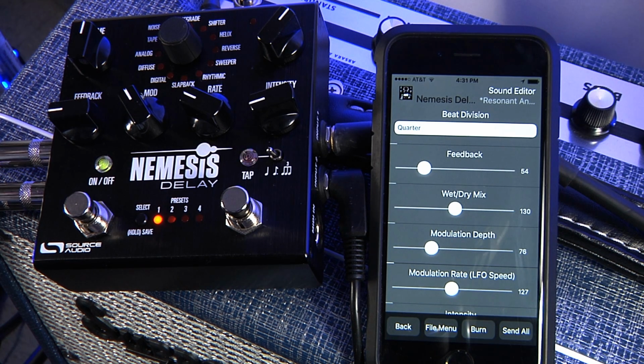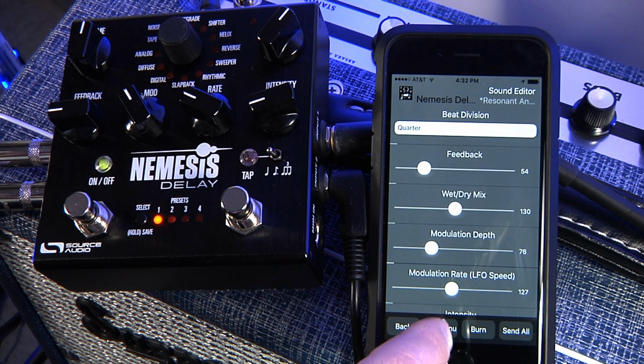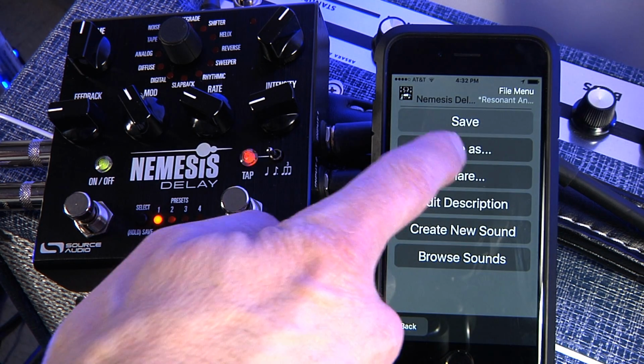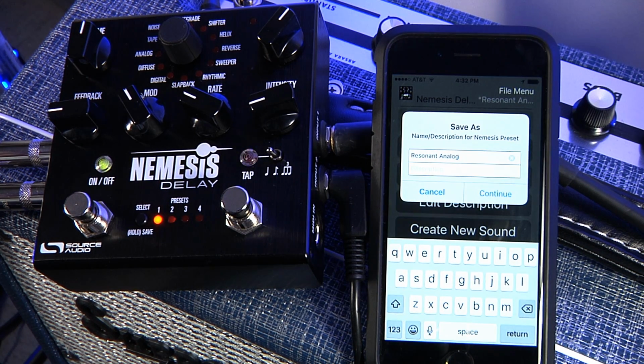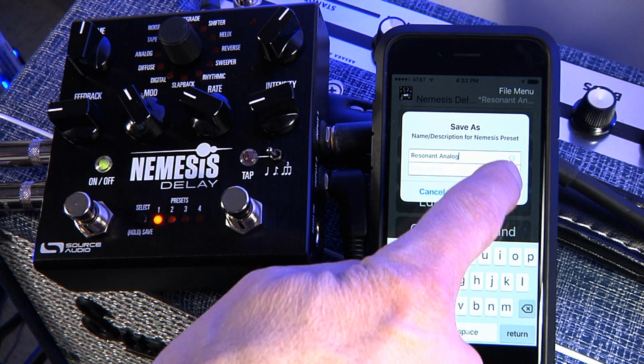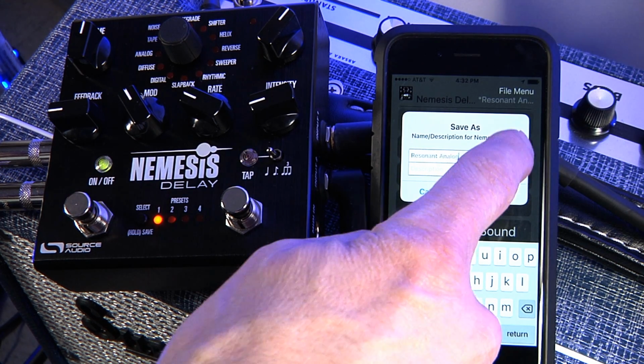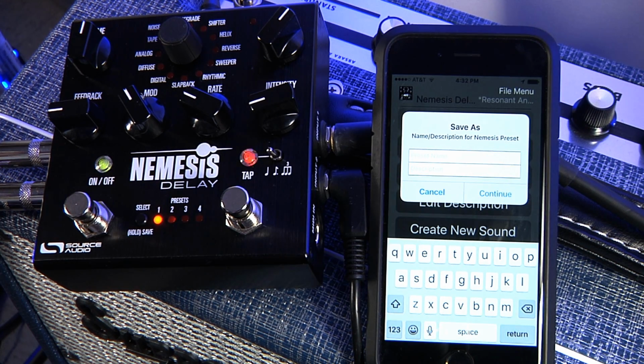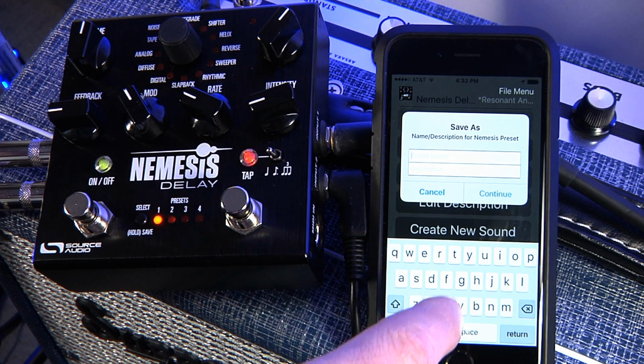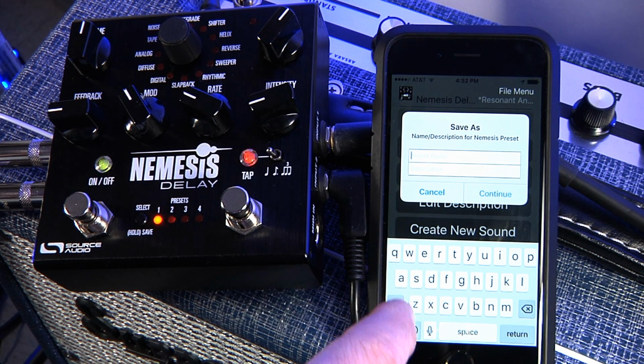Okay, so after I've created my preset, there are a few different things I can do. The first thing I want to do is save it to my own personal effects library. So I go to the File menu button, hit that, hit Save As, and then I can name this preset and give it a description. Let's call it Barracuda Delay for that rhythm.